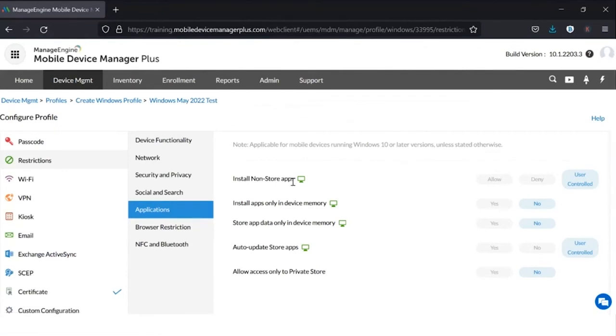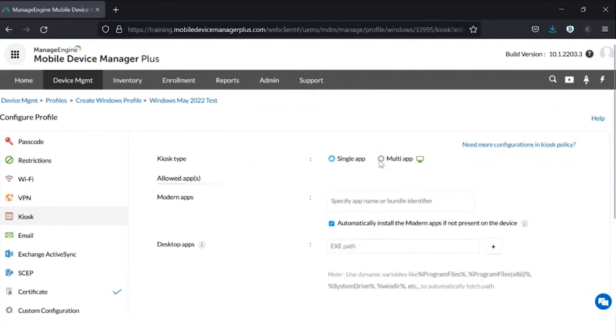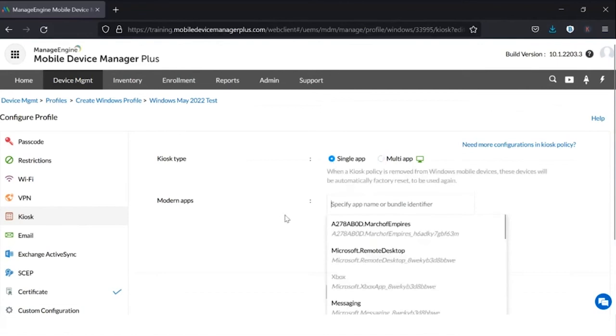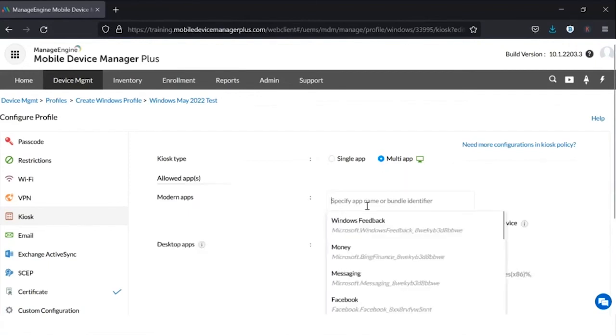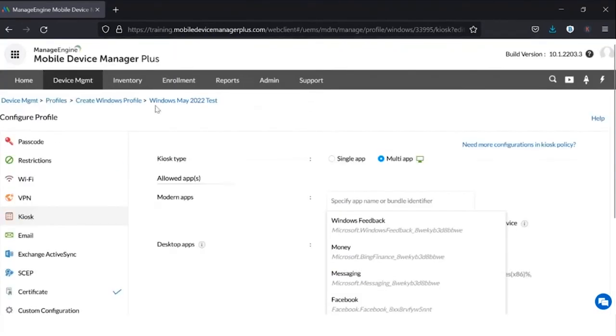You can also set up a kiosk profile where only a single app or a set of apps can be accessed by the user. Depending on which setting you choose for the single app or the multi-app interface, you can also specify the app name or the bundle identifier to uniquely identify the app and add it to the devices. In case of multi-app kiosk mode, you can specify the app names or bundle identifiers for modern apps, or you can provide the desktop path for desktop apps as well. Once this is done, you can save and publish the profile to all the devices.